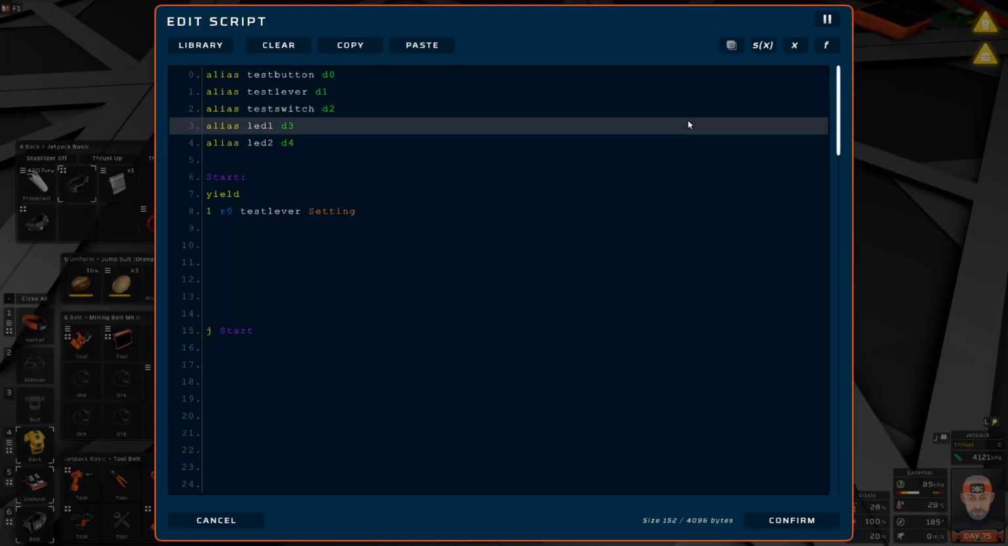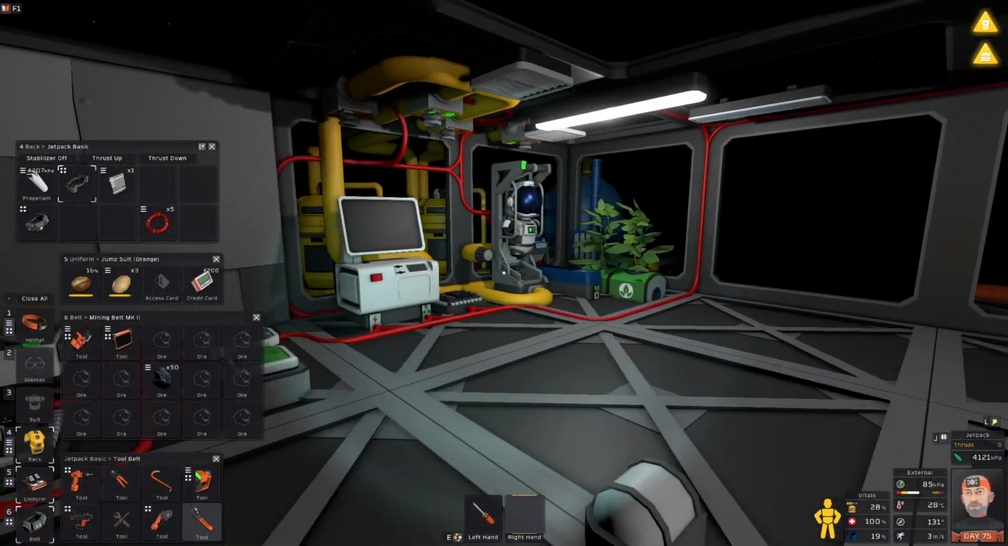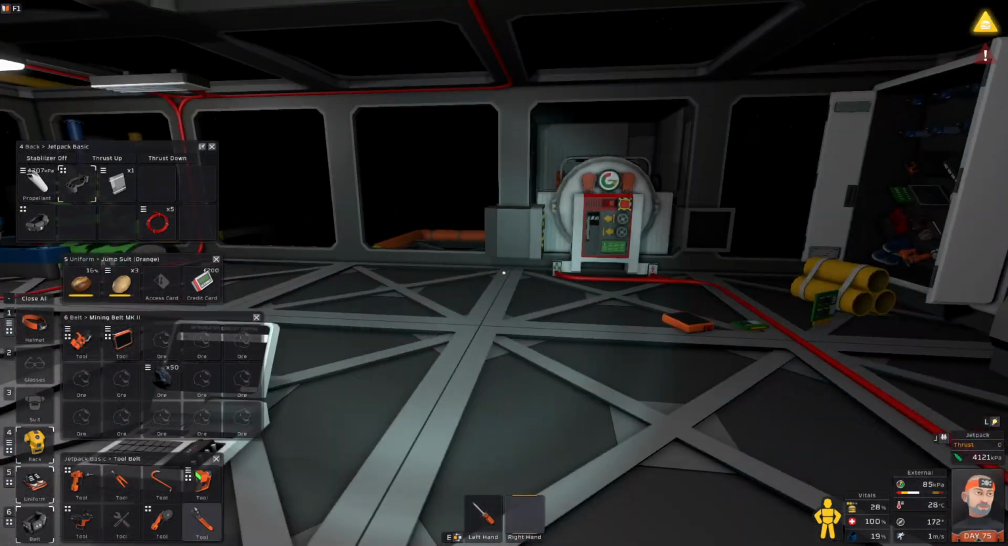But I'm loading the setting. Now, what am I loading from the setting? It's going to give you 2 numbers.